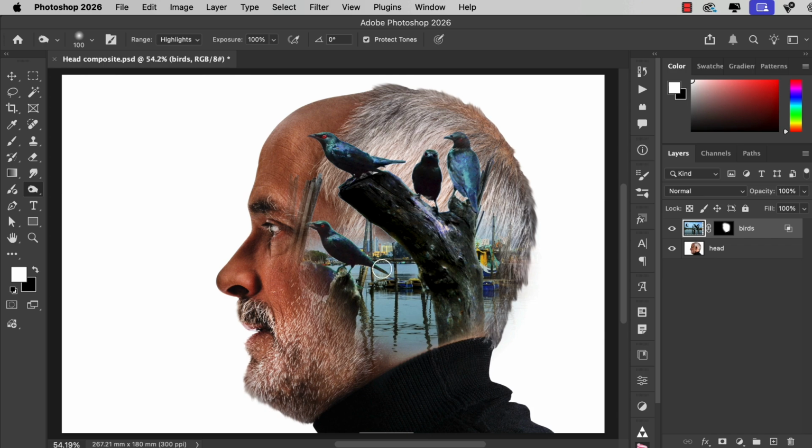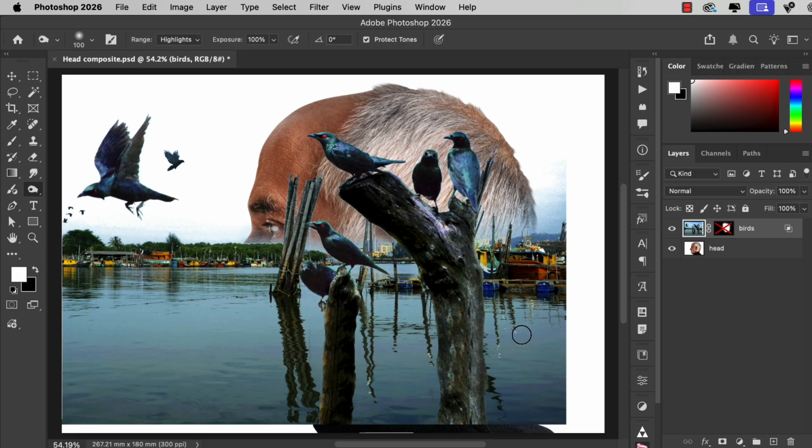Having everything contained within his head like this makes it a rather static image. It'd be better if some of the birds were flying out. Well, we had birds flying out. To see them, hold the Shift key and click on the layer mask to temporarily disable it. We can now select this area, taking in those two birds.